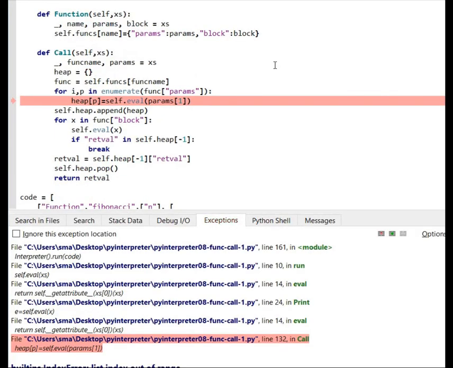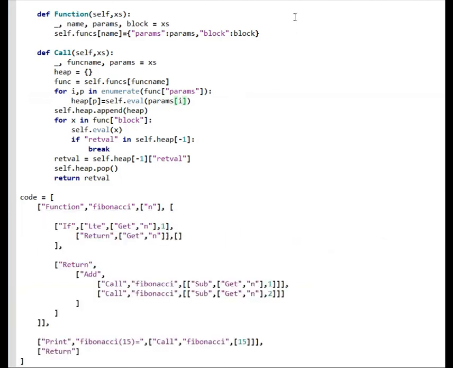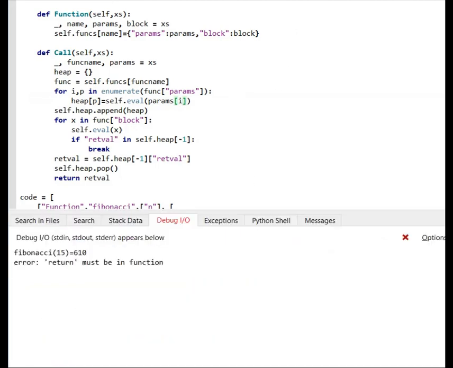Again, we encountered an error. The 1 over there will actually be index. Let's run it again. And here is the result we were hoping for.